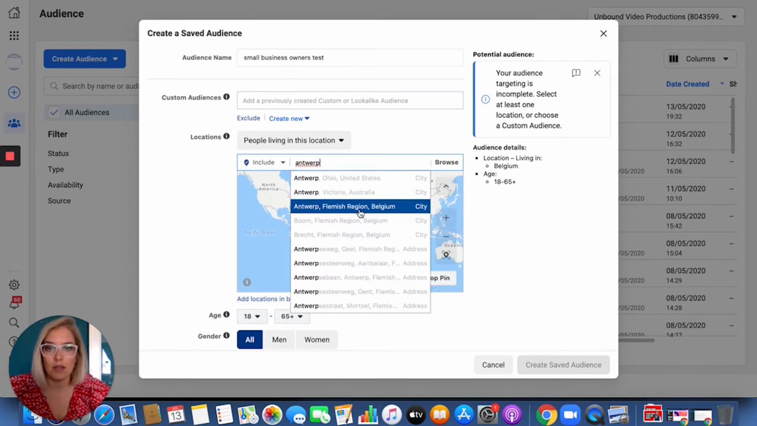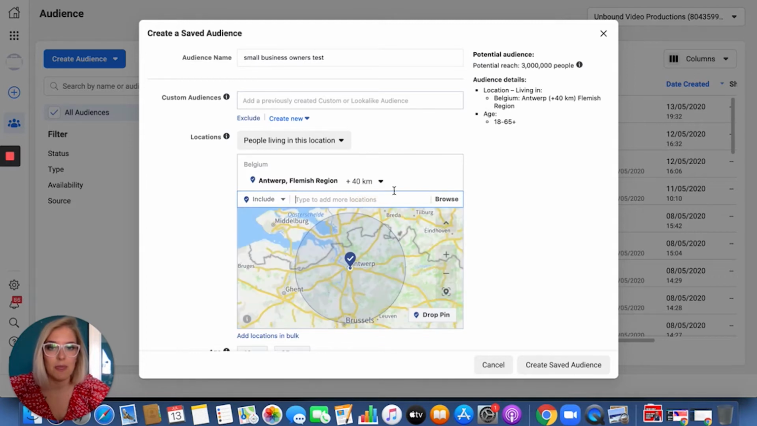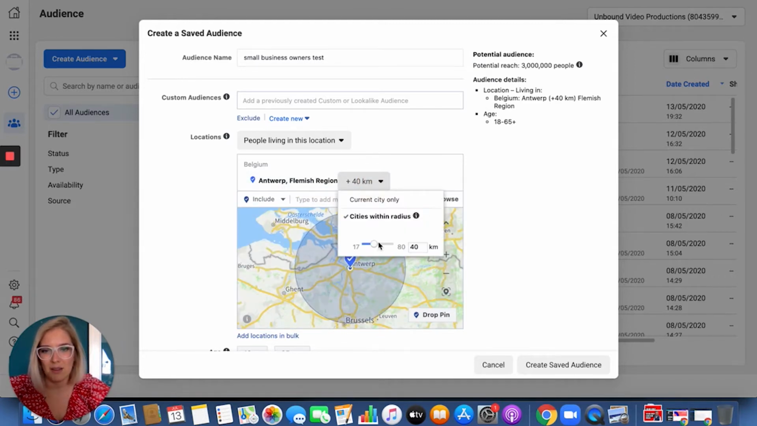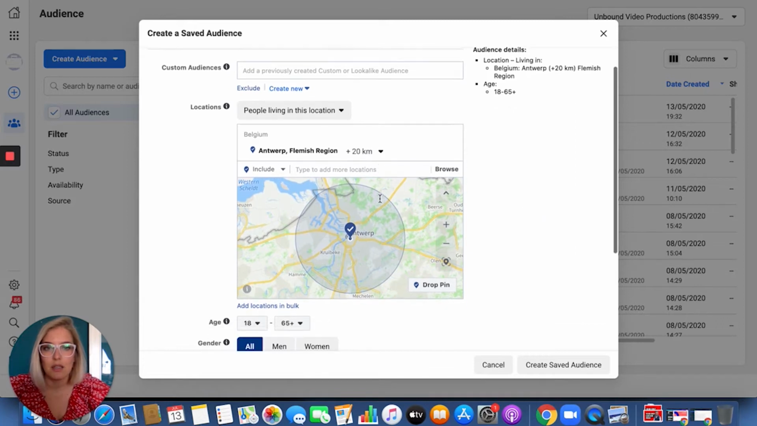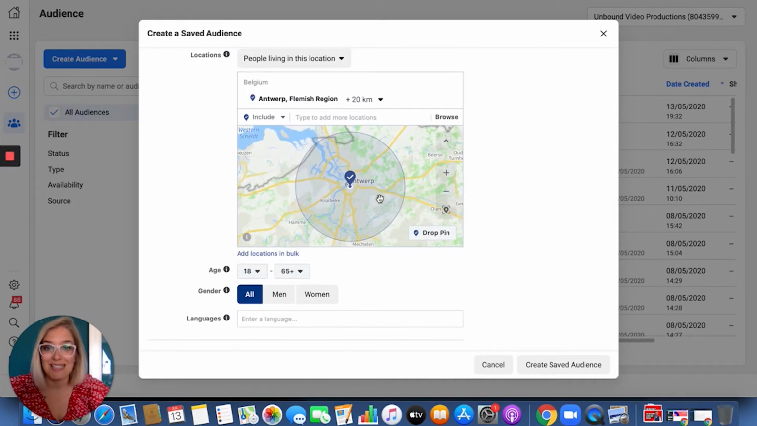There we go. And then Antwerp, Flemish region, Belgium. And let's say that I would want anything within, Belgium's not that big, so I would go a bit smaller, otherwise we have an overlap with other cities. There we go. Okay, so that's if you want to target people in a specific location as well, small business owners within a specific location.